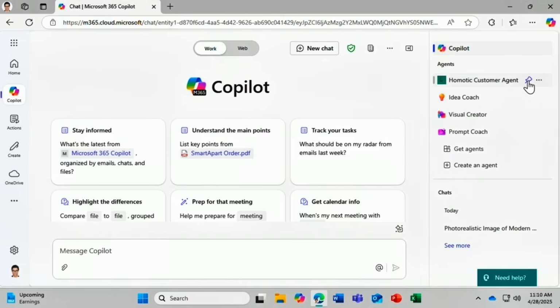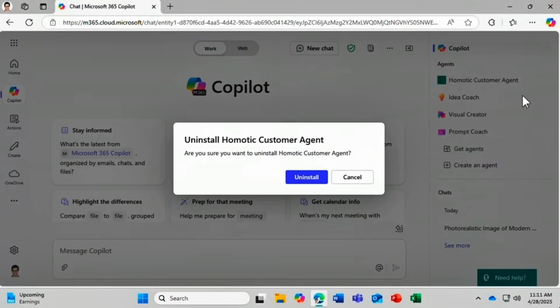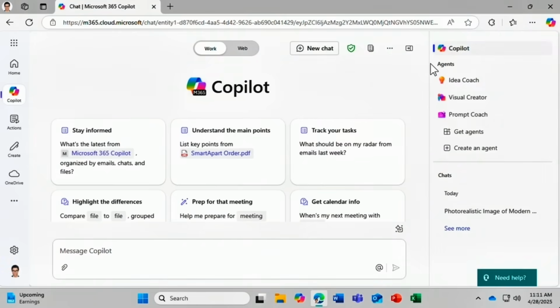And we can also uninstall agents. So click the three dots. Here you'll find the option Uninstall. Select it. In the prompt that opens, select Uninstall again to confirm your choice, removing it from the pane. Now, uninstalling the agent removes it from the pane, but it doesn't delete the agent. To delete or otherwise manage the agent, we're going to need to do that in Copilot Studio.